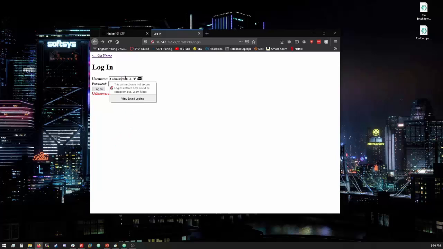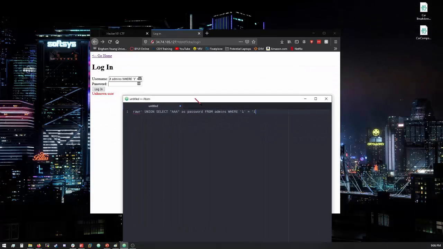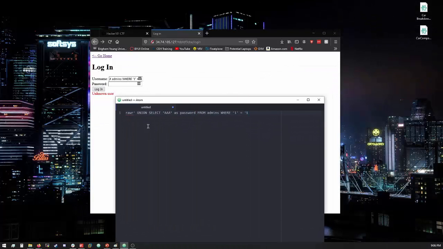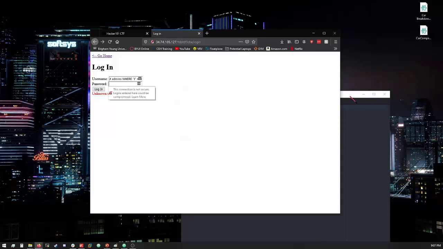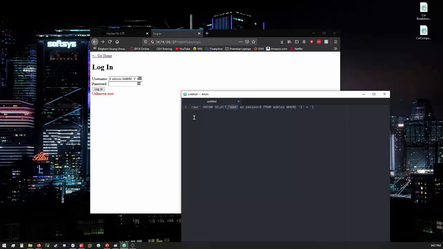So what I put in there was this string, so that you can see it better. Here we're breaking out of the insert statement from before, and instead we're unioning this as a password from admins where 1 is equal to 1. Well, when is 1 equal to 1? Always. So in the password field, we're looking for ah.